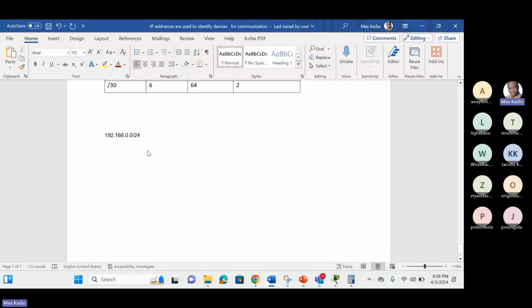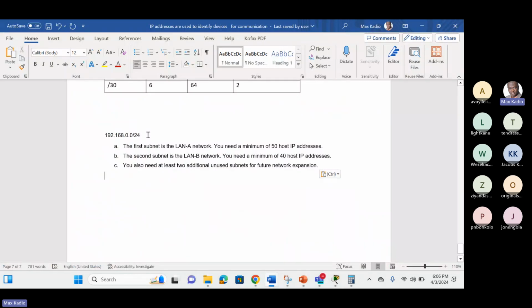This one is the most difficult part for your exam. So if you understand this, it's finished. Anything else is easy.